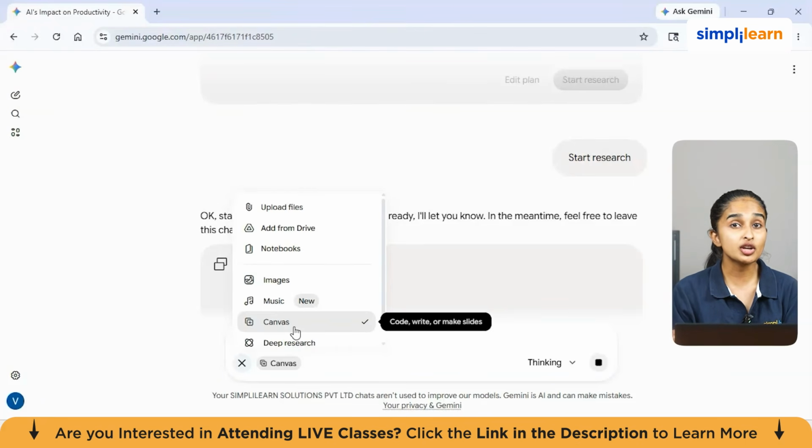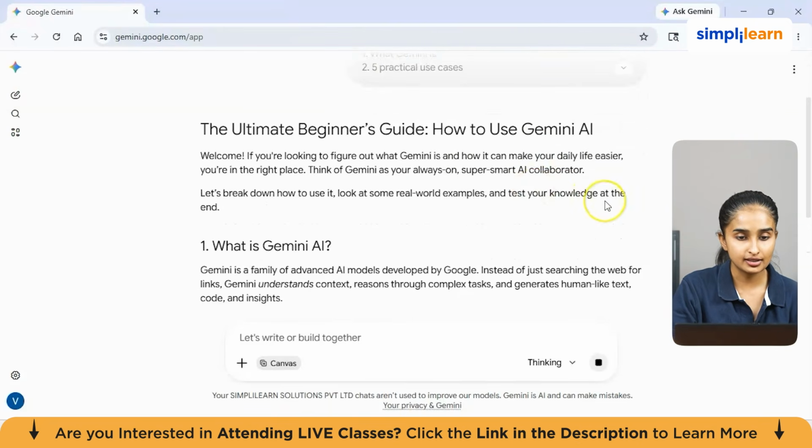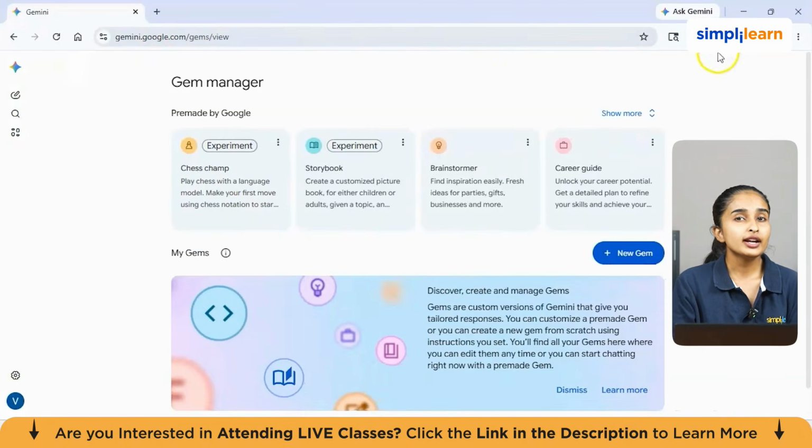So Google describes Gemini Canvas as a space where users can bring ideas to life as apps, games, infographics, quizzes, web pages, and more. So I've gone ahead and typed the following prompt, to which we have got this as the response. So we have a full guide here. So now let's go ahead and look at gems.